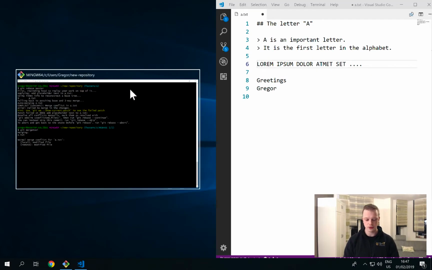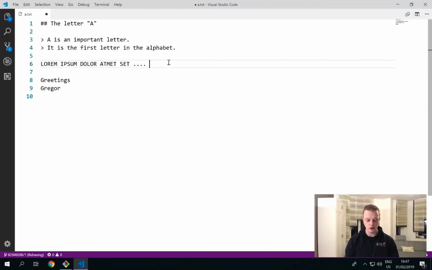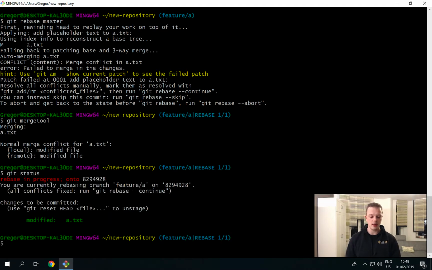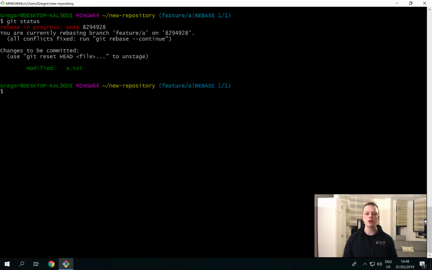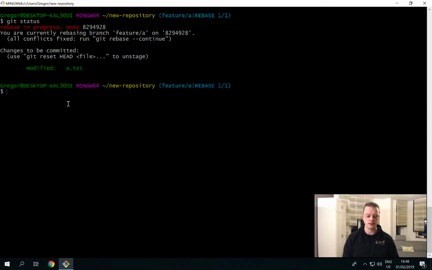You can also insert your own contents if you like. If you have some manual stuff to do, it's all allowed in this resolving procedure. So as we have resolved our conflict, we can once again, like we would do it in a merge, have a look at our resolved file, and we see that we now have changes that can be committed, and this is a modified a.txt file having no conflicts so far.